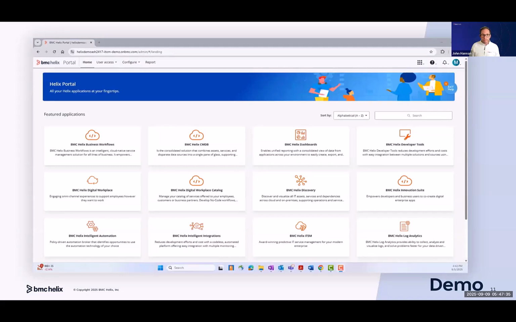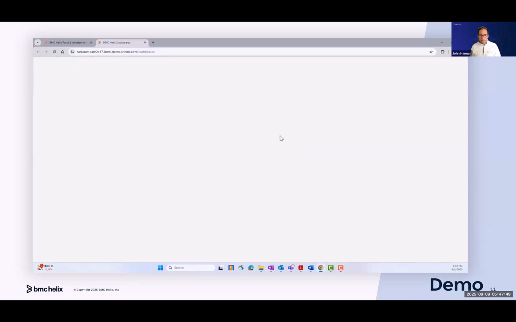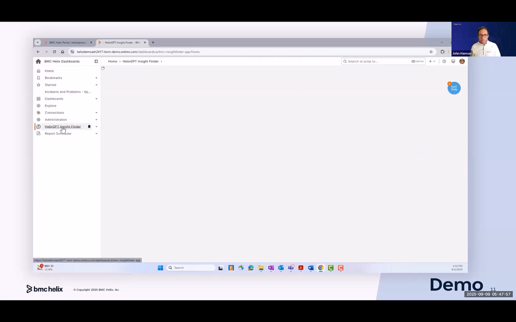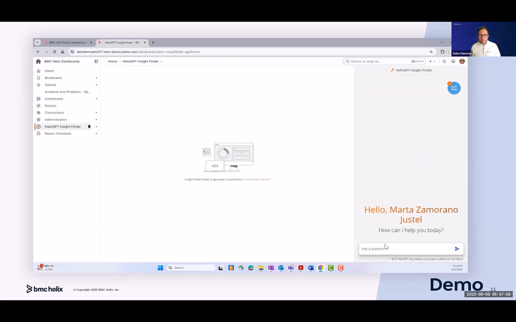Hello and welcome to the Insight Finder demo. To access this agent, we need to go to the Helix portal and from here go to Helix dashboards. If everything is well configured and enabled, you will see on the left part of your screen HelixGPT Insight Finder. Clicking here, we are opening our conversation with the agent in the right part of the screen.